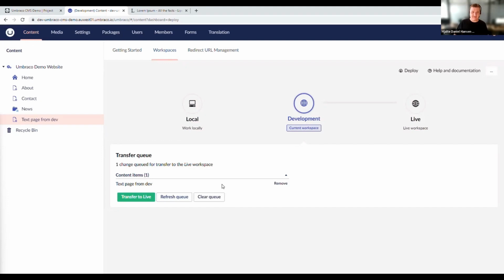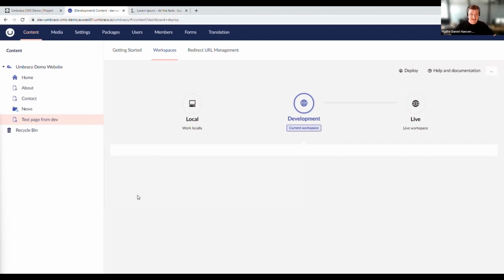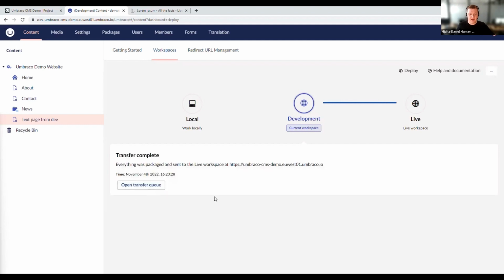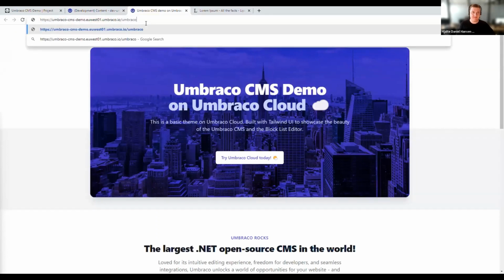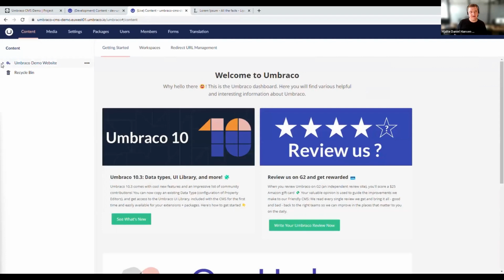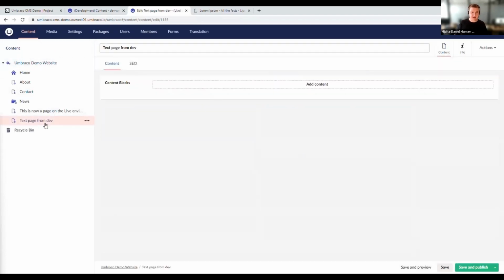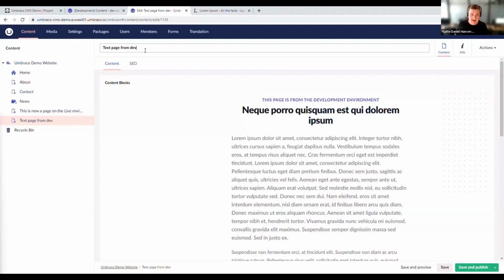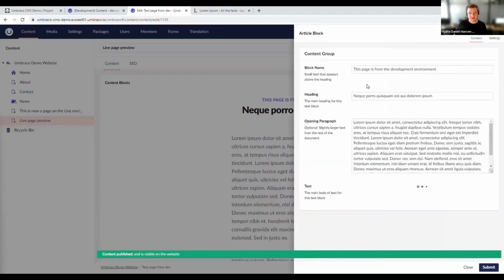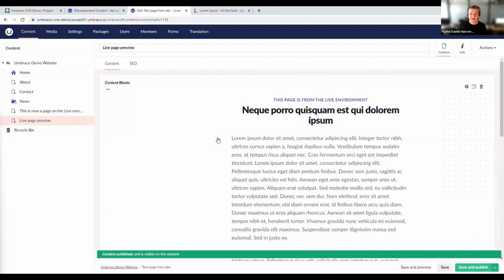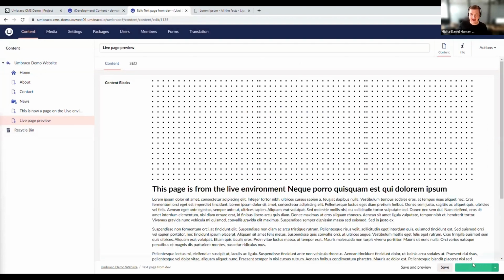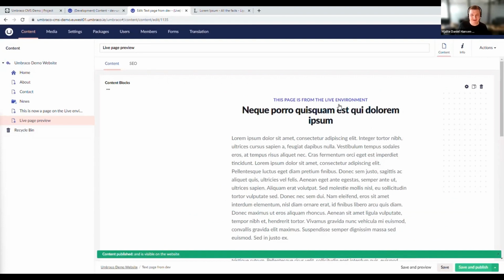So now you can see that I have this content item in my queue, and you can even add as many content items as you want to. But I'm just going to go ahead and stick with this one for now, and then go into my live environment here, log into the back office, and then you will see that now we have text page from dev. We now have that on the live environment. Now, say content editors do what content editors are hired for. They make changes to the content and they make them straight on the live environment. Could be changes to some of the properties, could be changes to the title even, and then save that and have that be how the page now looks on the live environment.